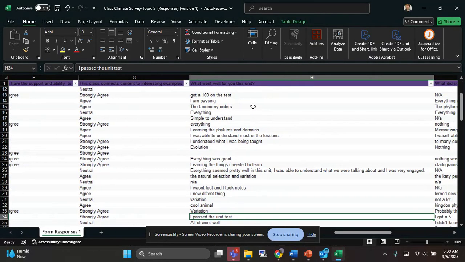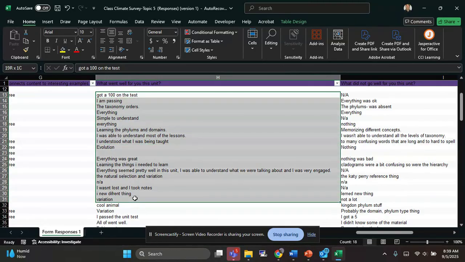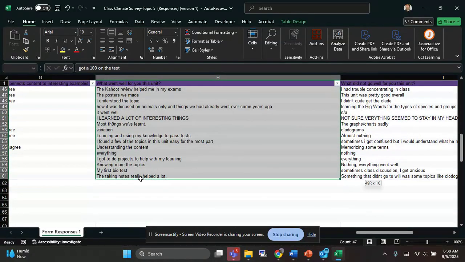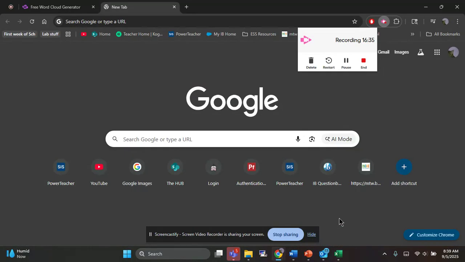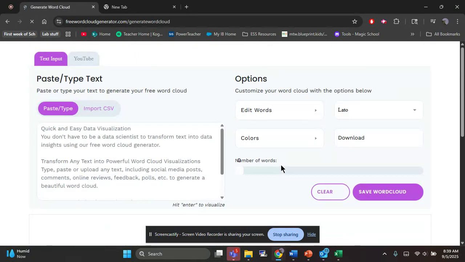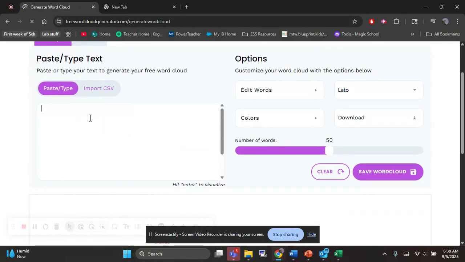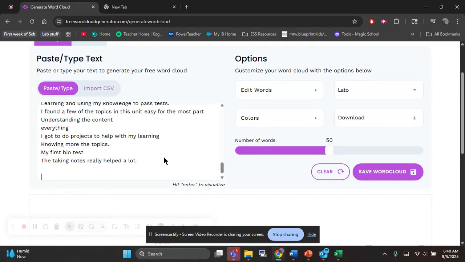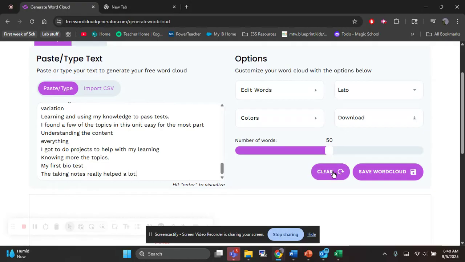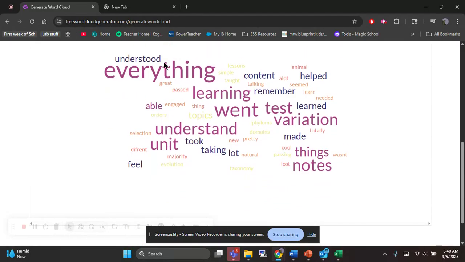If you do want to do some sort of data analysis with these things, what you do is you're just going to copy all the responses. We're going to go on to the internet and go to a word cloud generator. This one works. And then you can just paste all of that and hit enter. And you can make a word cloud. And then you can obviously save this.